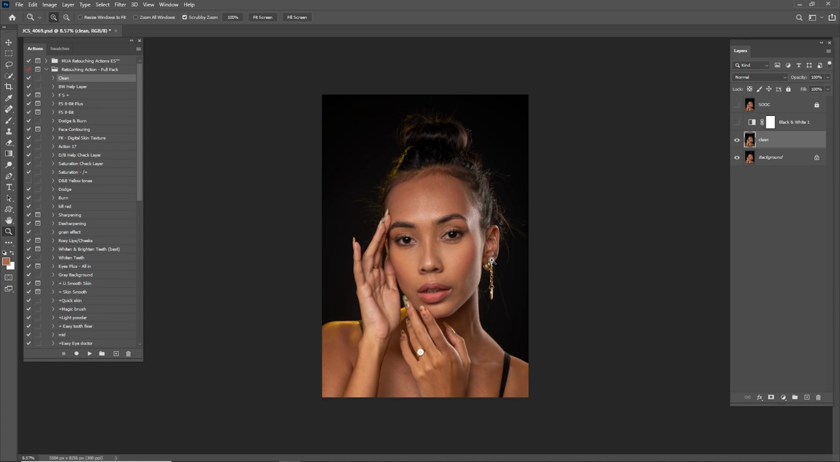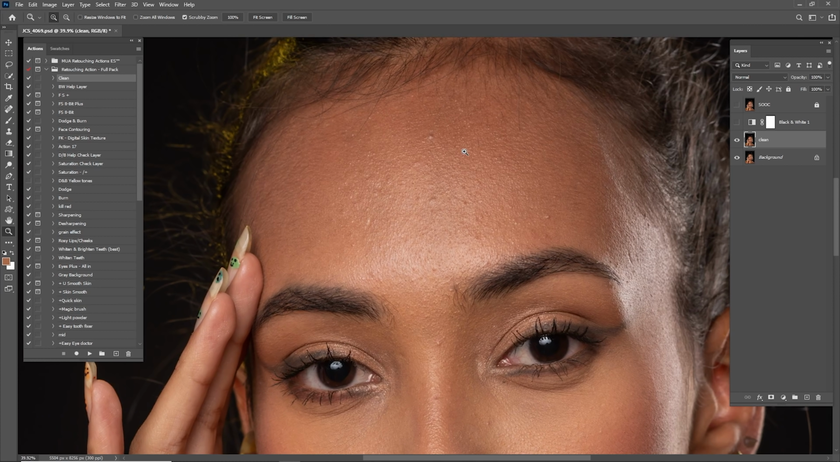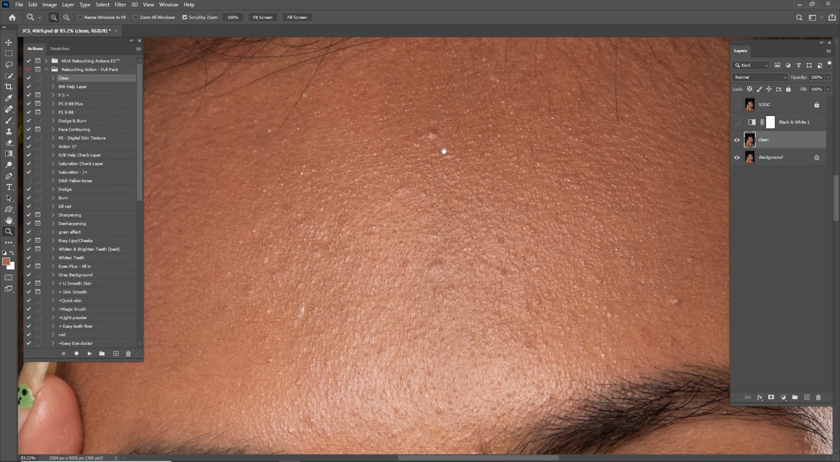And I'm gonna start cleaning this portrait. For cleaning, I'm gonna use three different tools: spot healing brush, and patch tool. So I'm just gonna start cleaning here on the forehead.